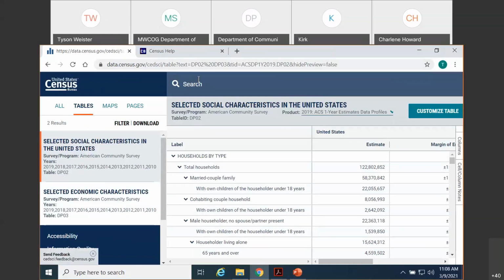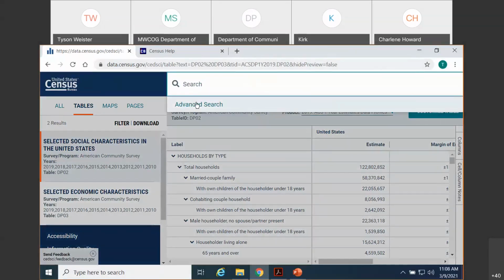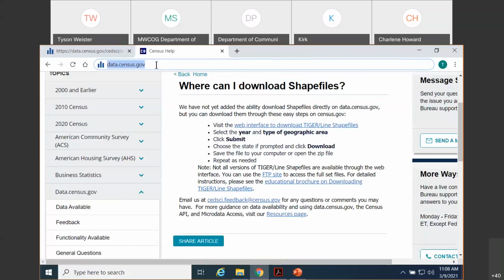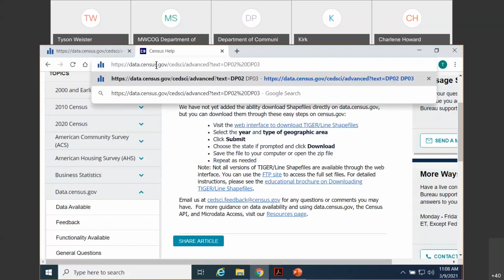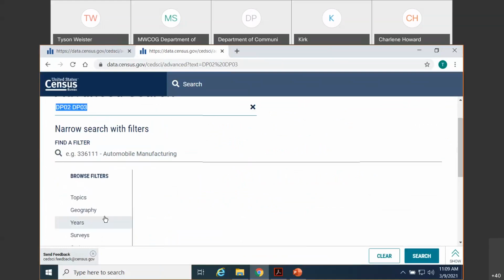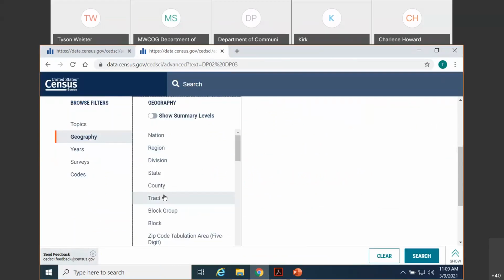Another trick that may help you if you access a certain set of tables regularly is to type that into the advanced search. Then you can copy the URL in the advanced search page from your address bar. If you want to share it with colleagues or access it yourself later, when you visit that saved link, it's going to take you back to the advanced search page with those table IDs already filled in. So from here, you can just add in whatever geographies you need.